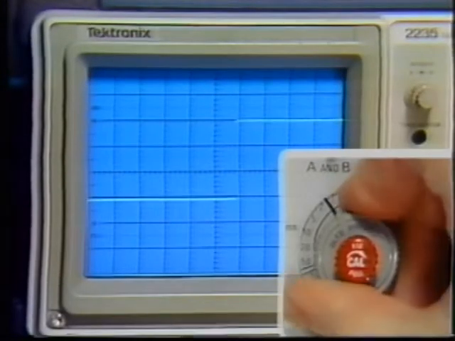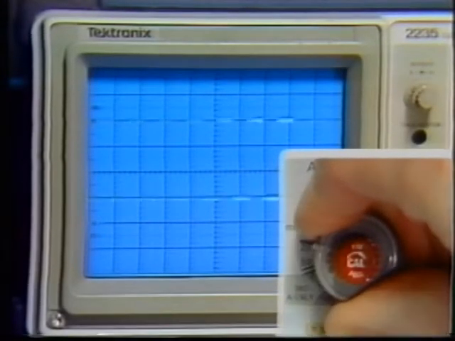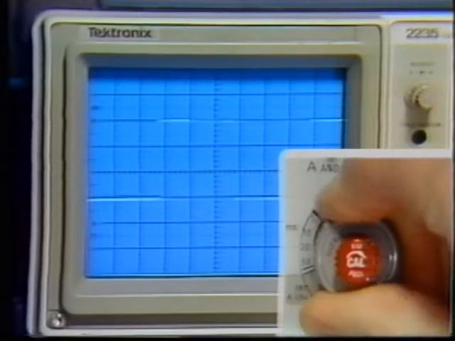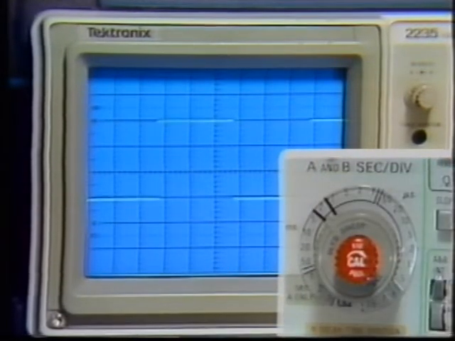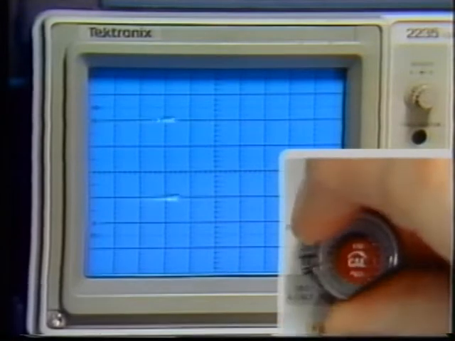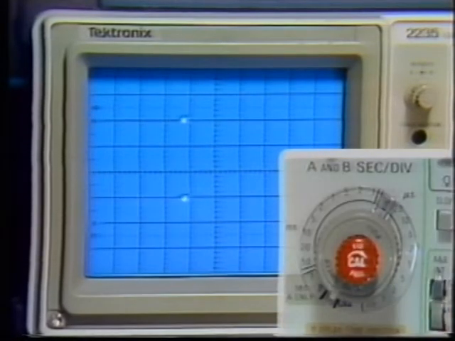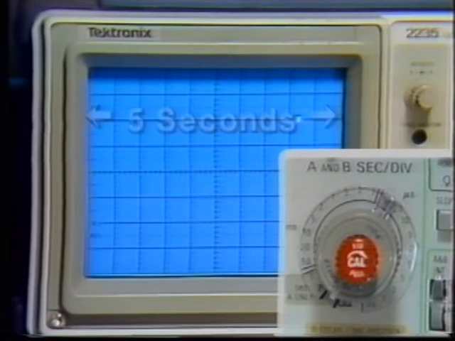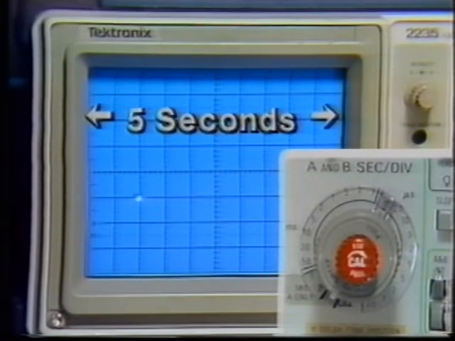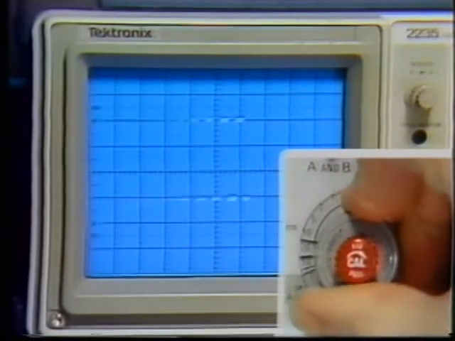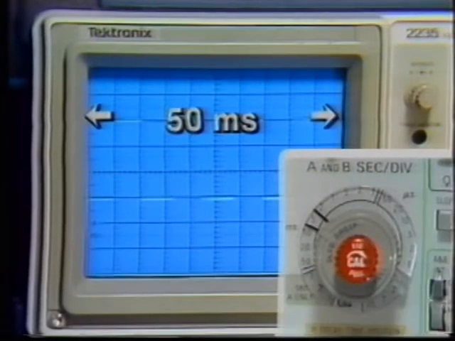A calibrated control called seconds per division lets the operator select many different sweep speeds. The faster the beam is drawn across the CRT, the faster the time reference. If this control is set at 0.5 seconds per division, the time reference over the full 10 major divisions is 5 seconds. If it's set at 5 milliseconds per division, the full time reference is 50 milliseconds. This accurate time reference is controlled by the rate of the rise of the sawtooth waveform produced in the sweep generator circuit.